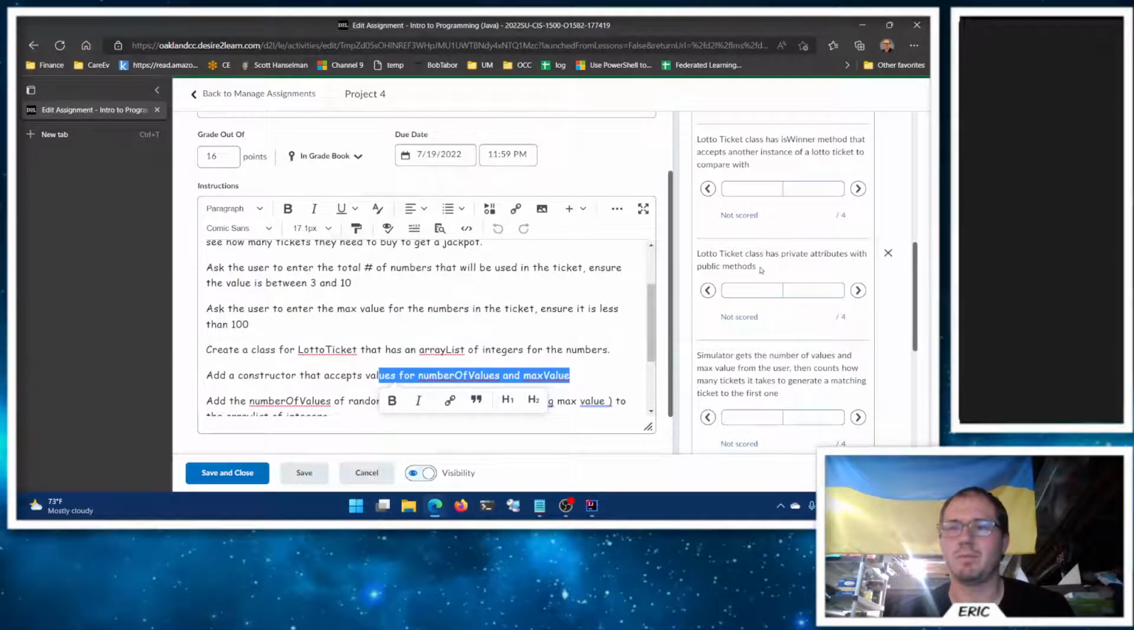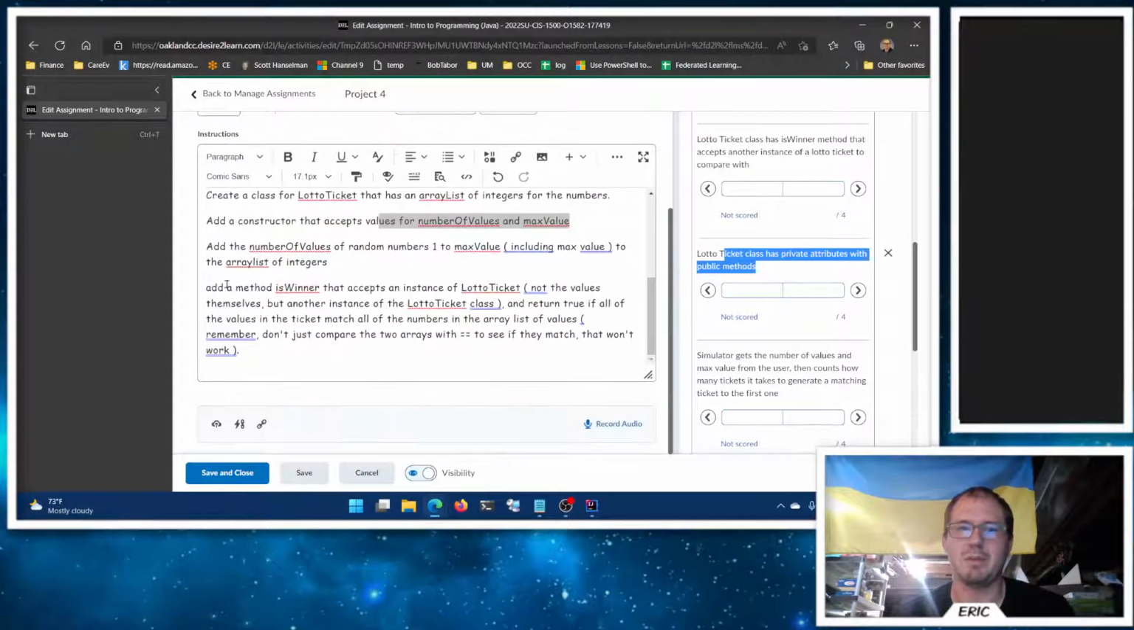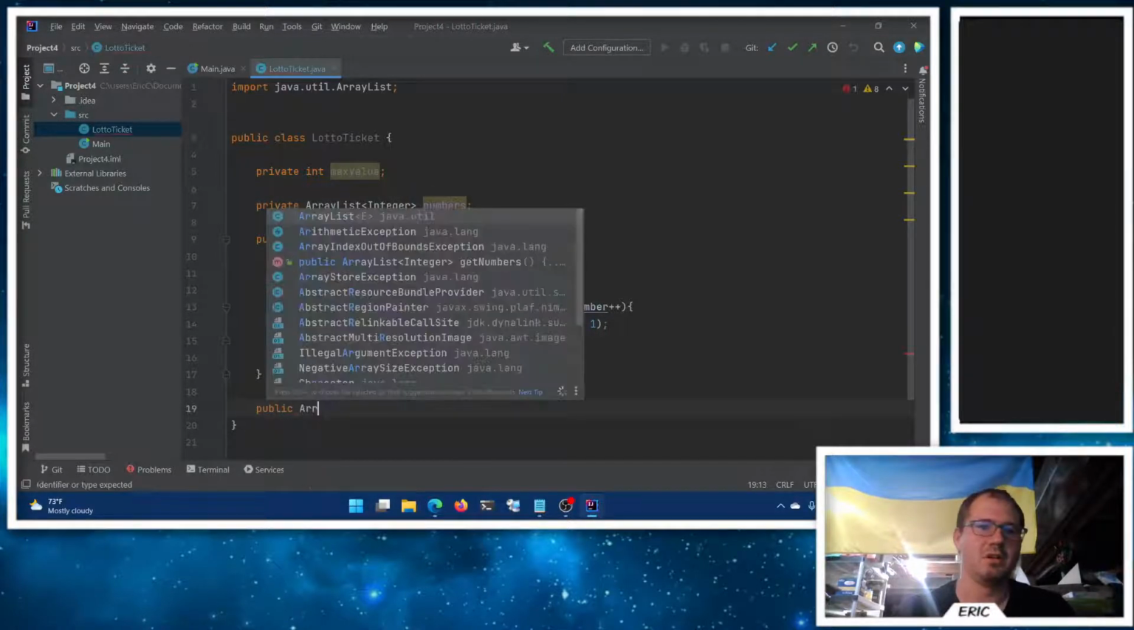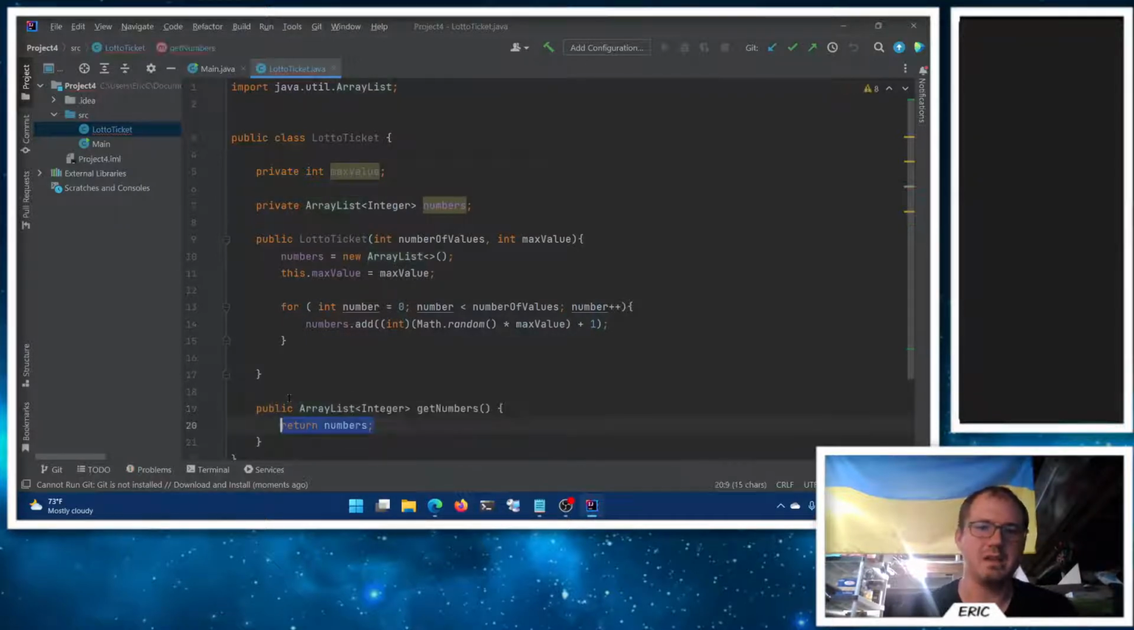Just private attributes with public methods. It doesn't say get methods anywhere. It's just, hey, we need this public is winner method. So if you added some gets here, that's okay, but you want to be careful with numbers. If you want to give someone access to what the values are, a public array list of type integer, get numbers here, we don't want to just return numbers directly. That's not going to be very good for us.